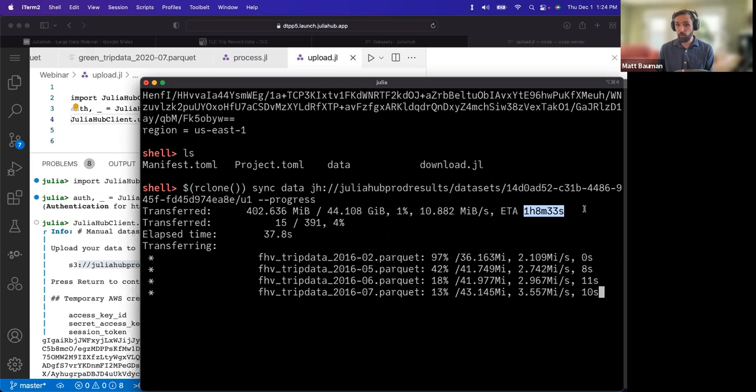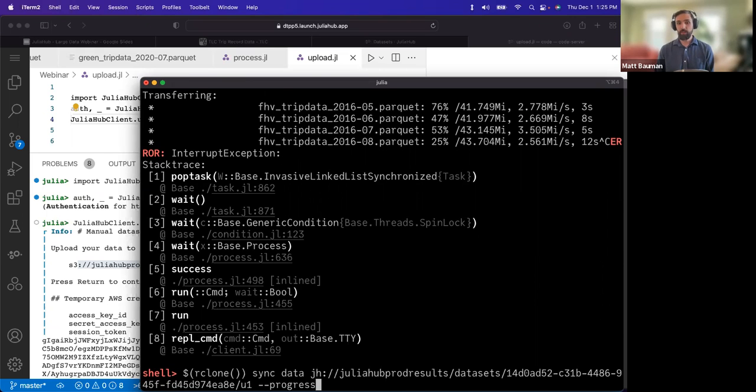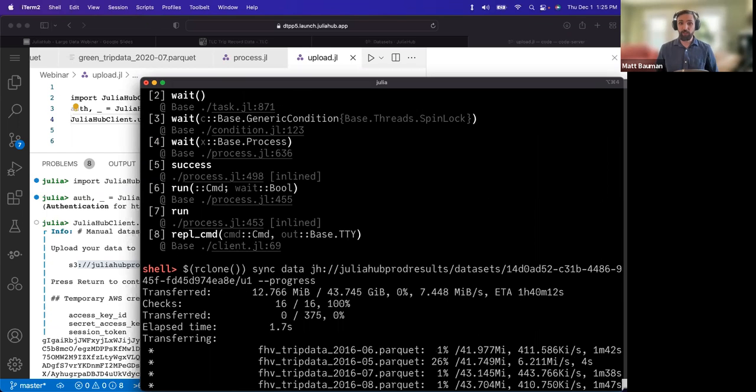I'm not going to wait for the whole hour that it's going to take or so to do this, but I do want to show you one more thing here, and that's if I cancel this, just interrupt it. It's synchronizing them, so it knows to restart. And if I rerun this, you can see here, it knows that there were 16 files already uploaded. So there's only 375 left to go.